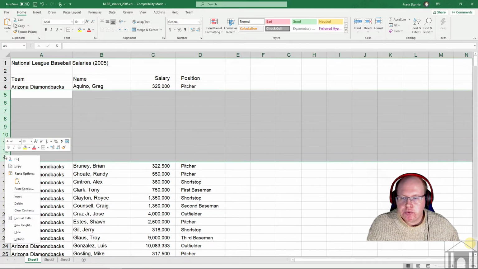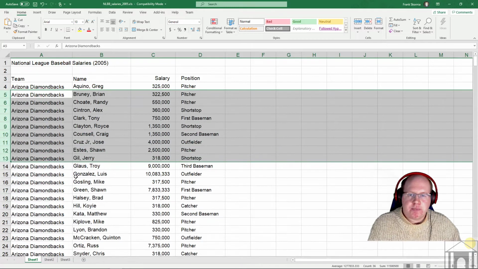Just get rid of these rows so that we don't have them anymore. Delete. So let's look at a couple other keyboard shortcuts and some of the skills to work with it. And then I'll give you some time to go off and practice on your own.